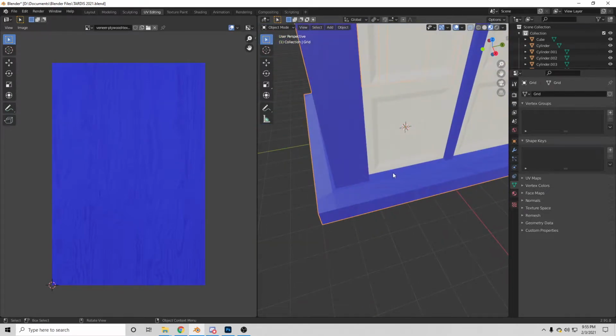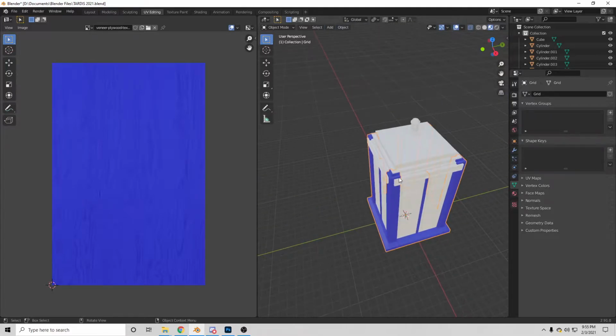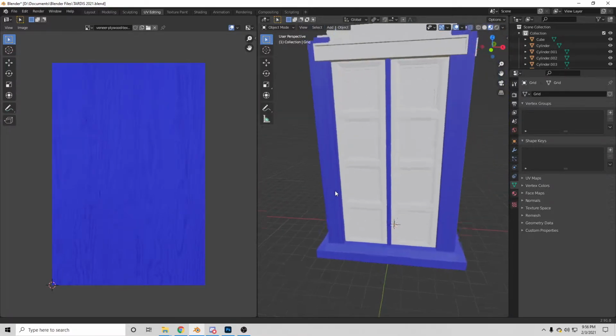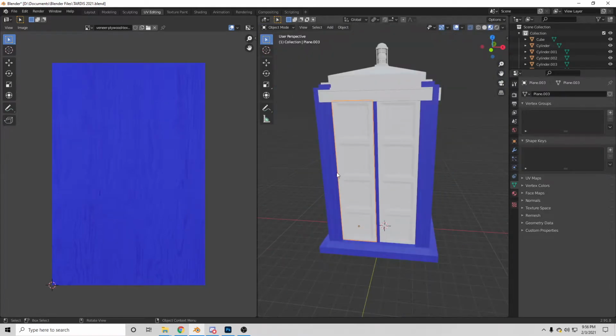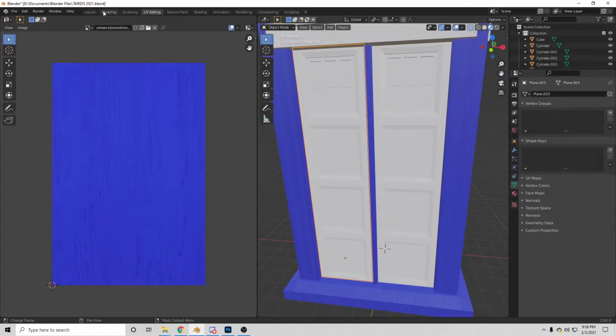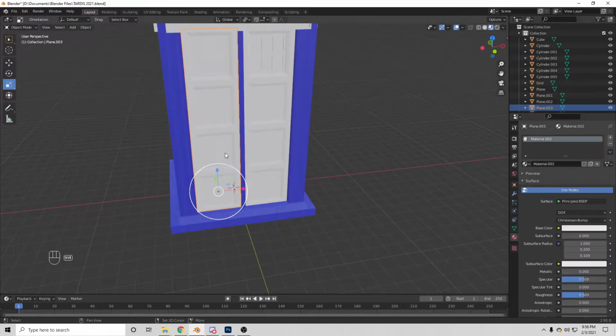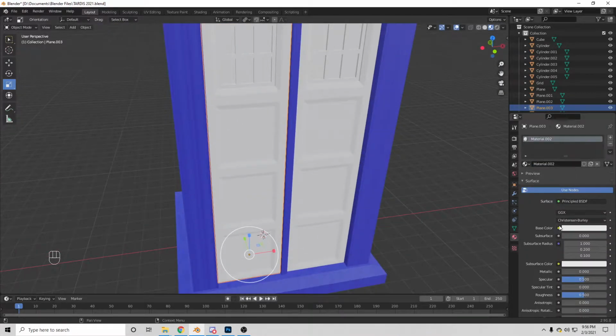I don't know, guys. Should I keep it? Should I? You know what? Okay. Here's what I'm going to do next. I'm just going to take this one and apply the same thing. So we're going to add a new material. It's going to be over here. New material, same thing.